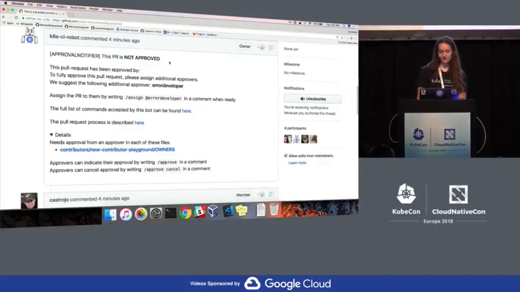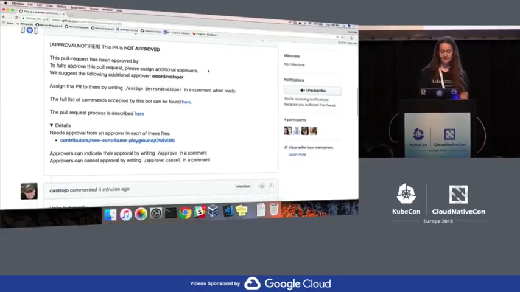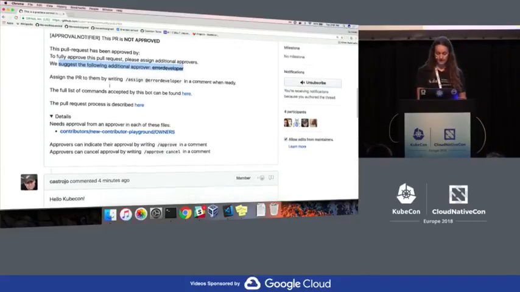This pull request has been approved by, and that is blank because no one has approved it yet. Please assign additional approvers. And this line is something that newcomers are often like, what do you mean assign additional approvers? And the robot tells you, yeah, go ahead and assign additional approvers. These people are pulled from owner's files either at the level of your sub-project, your subfolder, or from other owner's files levels above them. I'm not going to assign error developer because he's not part of this workshop, I believe.